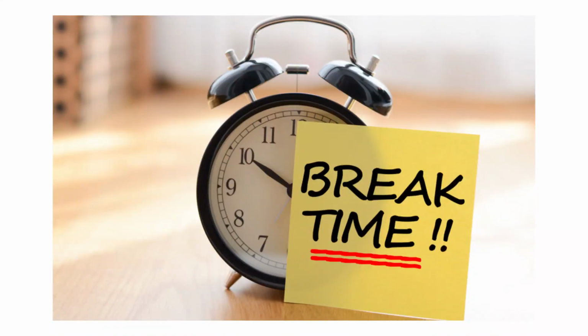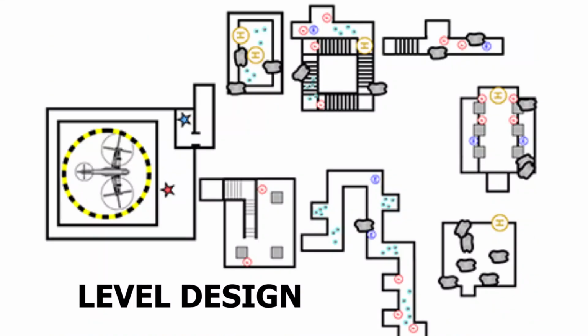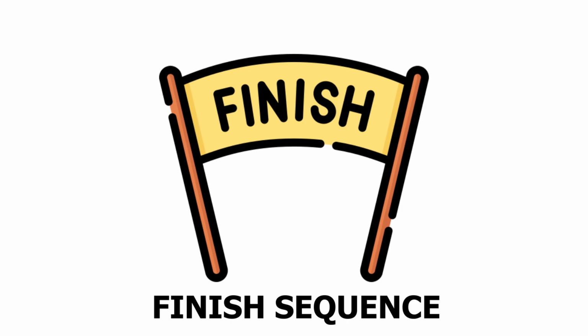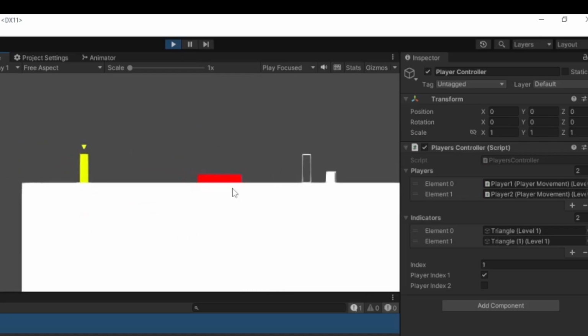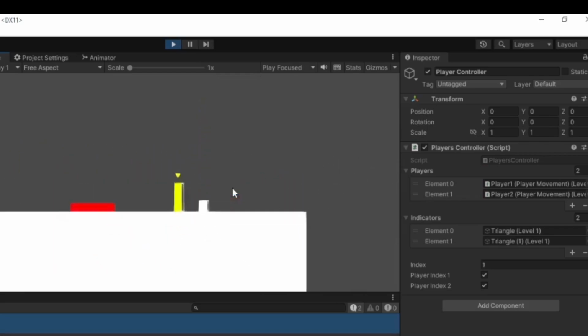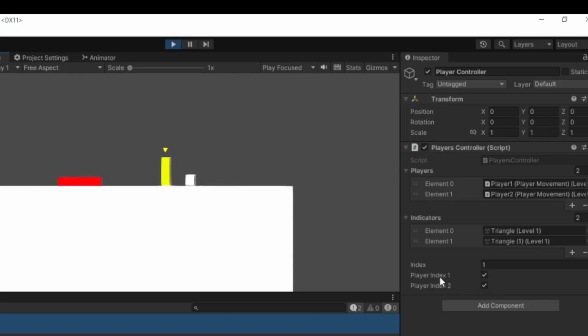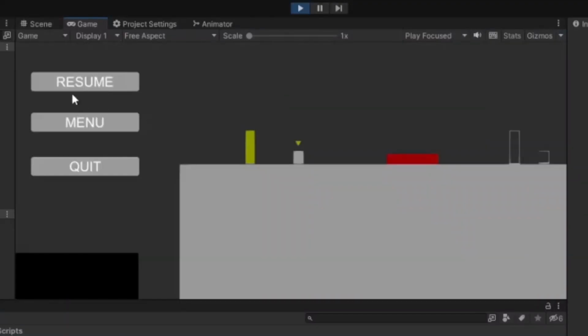Then I took a break from levels to work on some other things like the finish sequence. So I recreated the highlight square that was in Thomas Was Alone, where the players will end the level. I made it in such a way that once the player collides with the highlight square, a bool is set to true, and once the 2 bools are set to true, it moves on to the next level, which I've not worked on yet. I also made a pause menu.